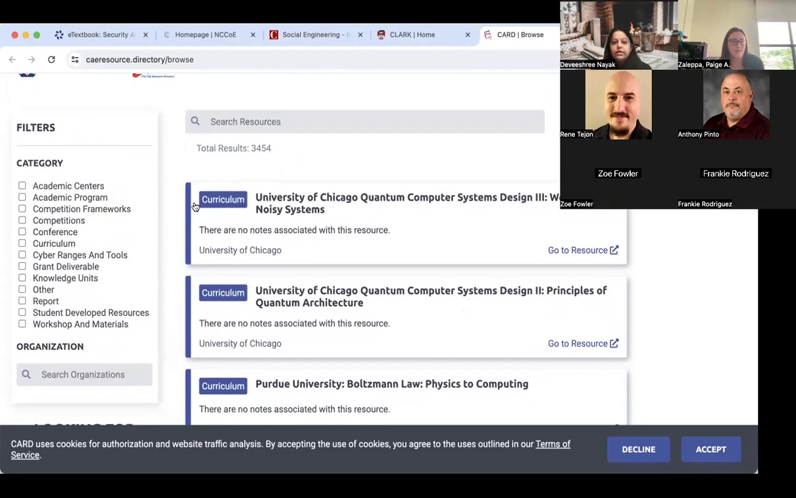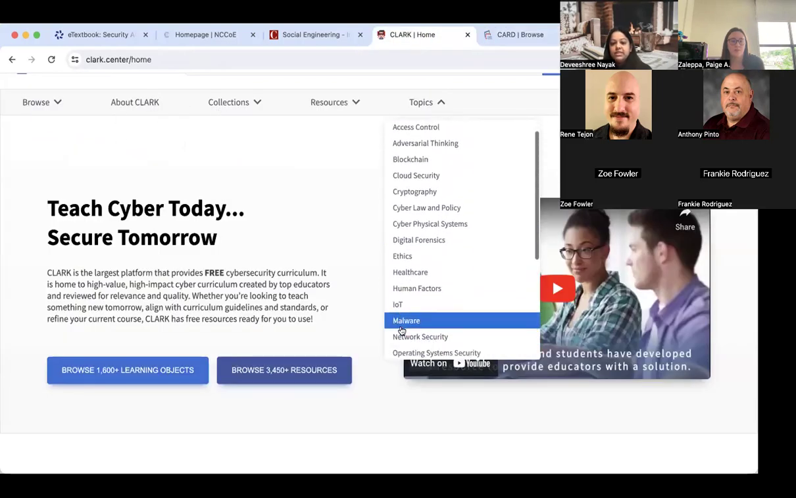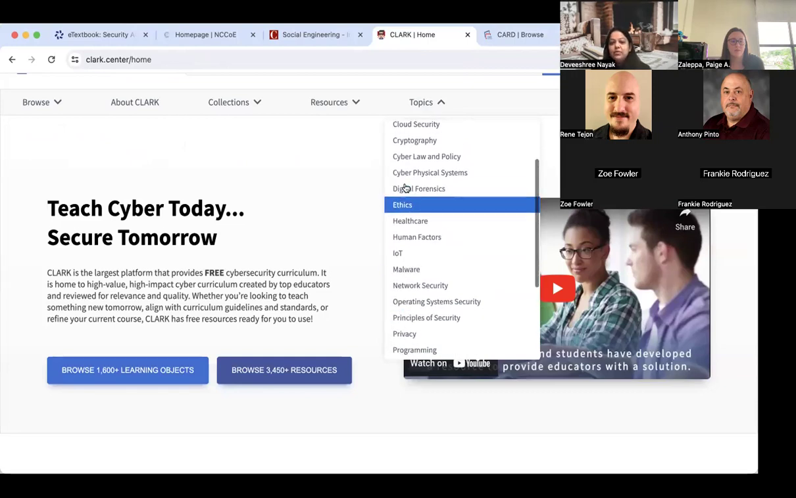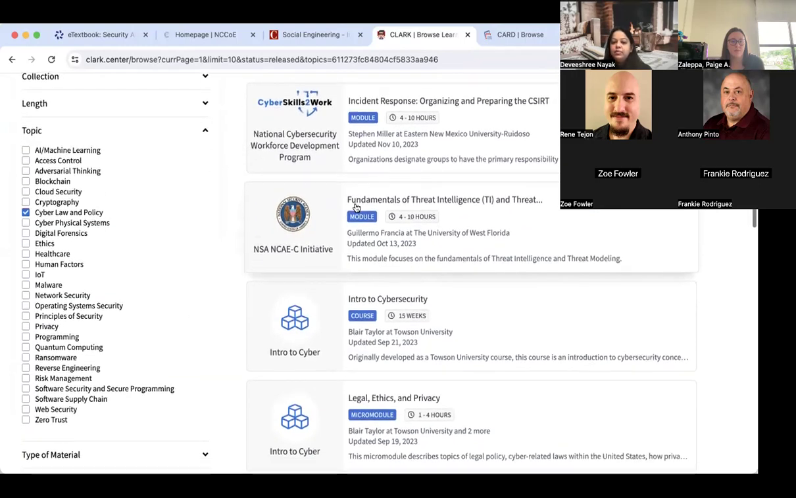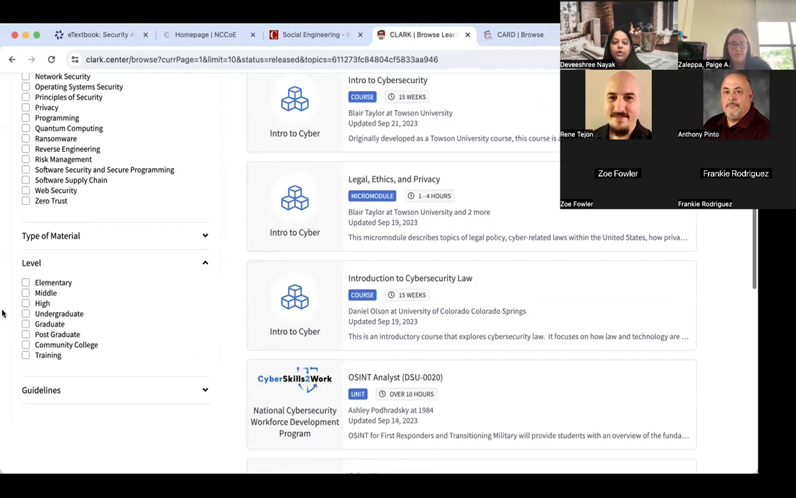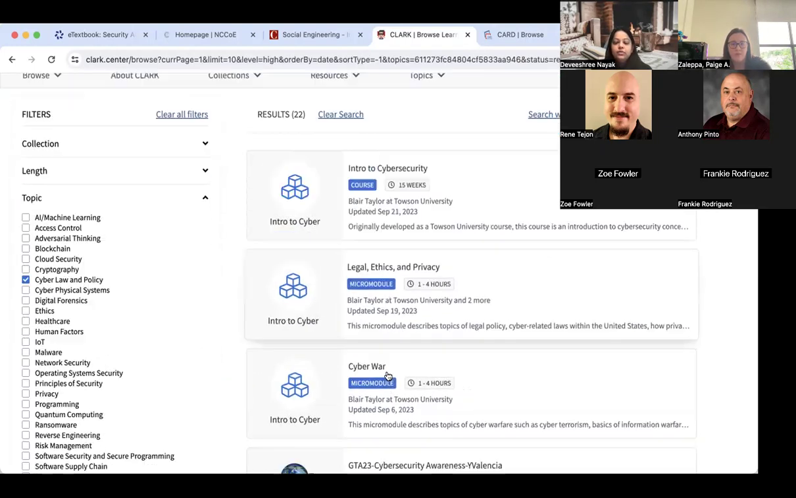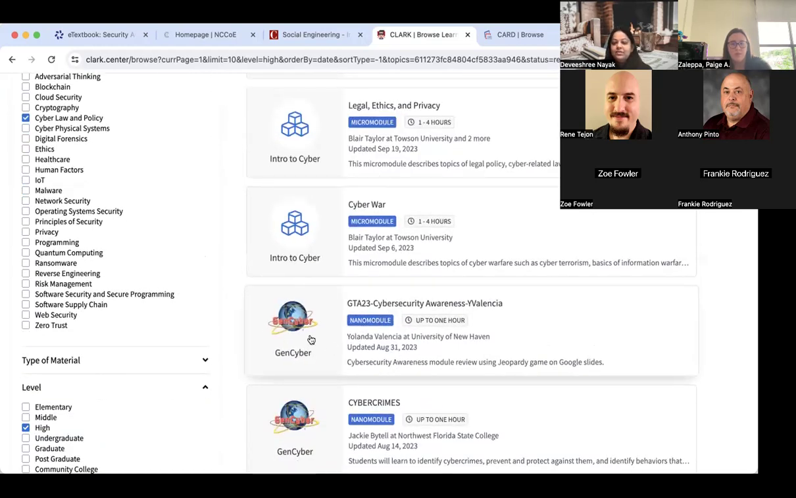I also use it in my classrooms to help students see different kinds of events, and they have different topics you can look for. For example, we discussed cyber law, and you can see that they have trainings available, incident response, and it is completely free. You can share with your students at different levels as well. You can filter by high school, and it will bring up cybersecurity, legal ethics, and cyber wars, and especially GenCyber content has been added, and there are videos.